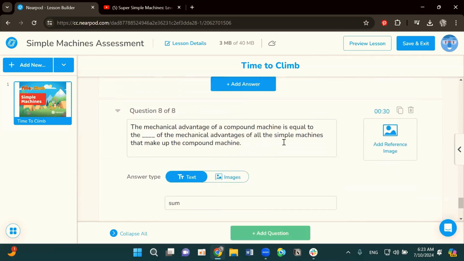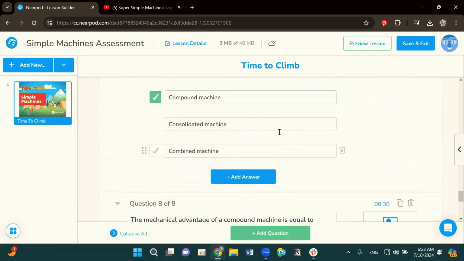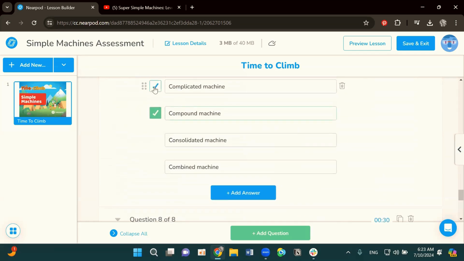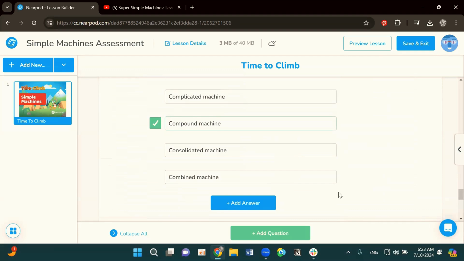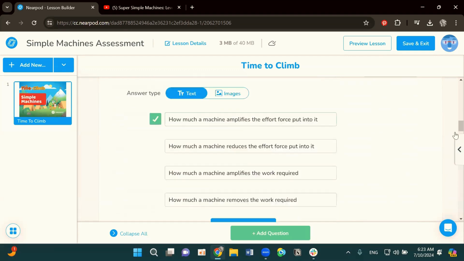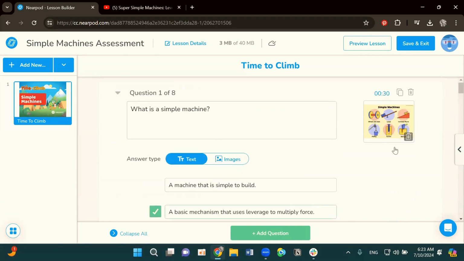All right, just a quick note, we can add more than one correct answer. So if you wanted students to choose all that apply, they could choose 3. All right, so you just need to make sure that your green check marks line up with the answers that you want.